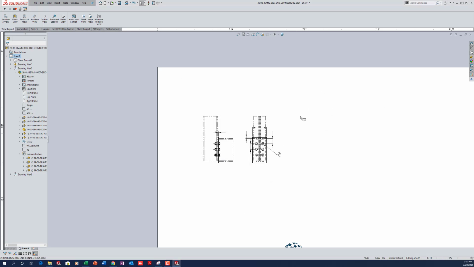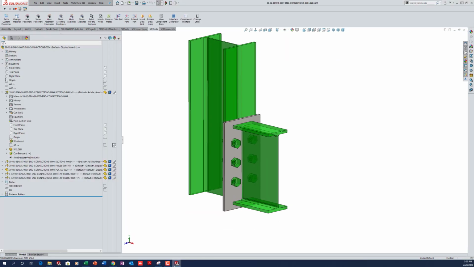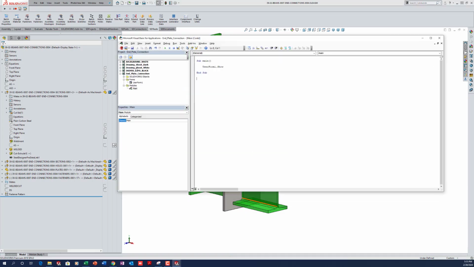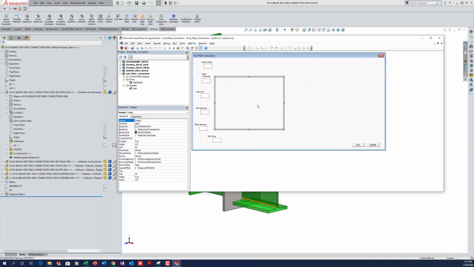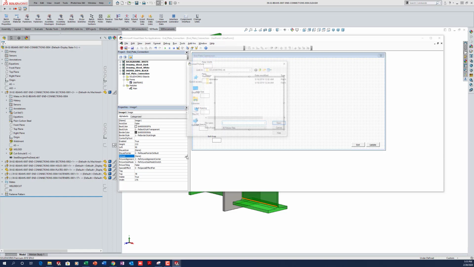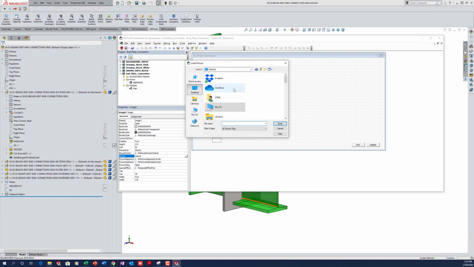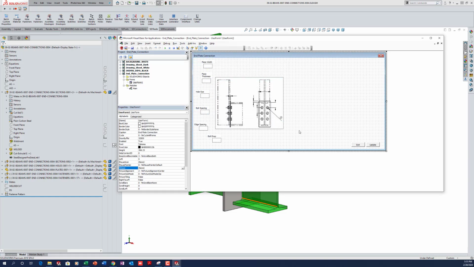So now that I've got that, I'll go back to my assembly, find my interface editor, show the object, and click on this picture. And right now it has a border around it. We look down for the picture and it says none. Find wherever it was you stored the picture and place it in. You may have to pull this around a little bit and scale it to get it where you want it to be.